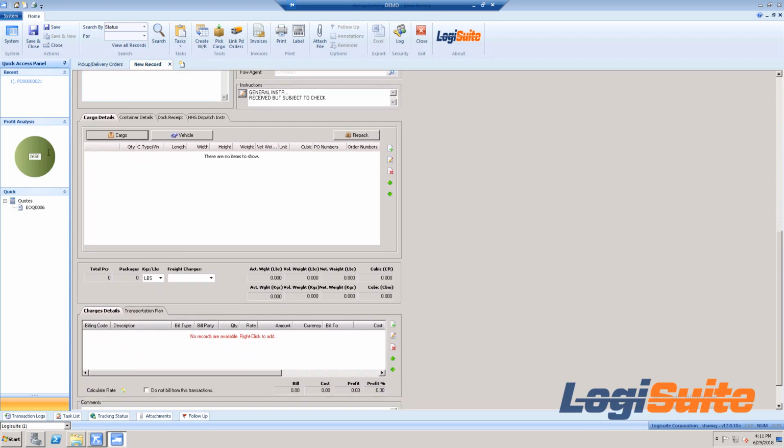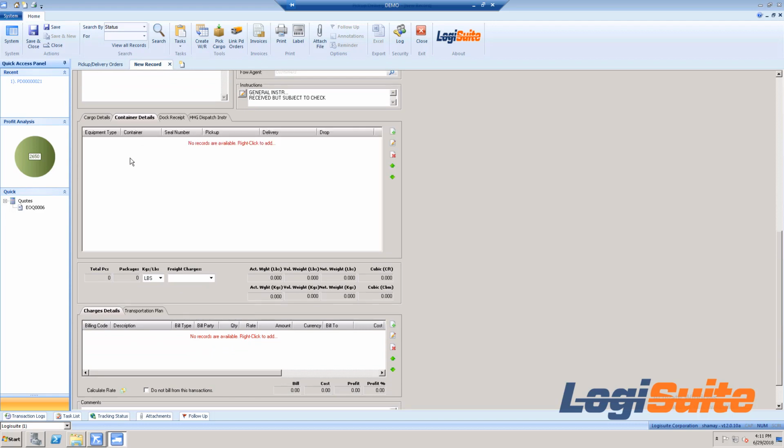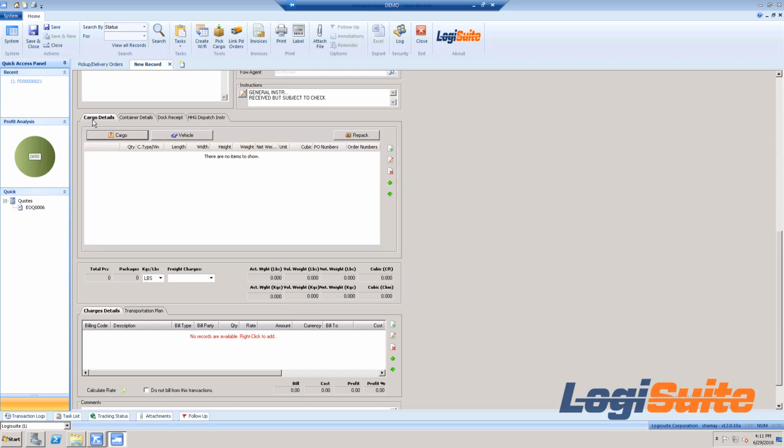Now we're getting to the cargo details section. So if you're picking up cargo, this is the place. If it's a container, you can right click to add and enter the container details. This does allow you to enter them in list form in case you have multiple containers. You can send one order to the carrier or one per container, depending on how you prefer your company forms set up. Today we'll stick with just cargo detail.